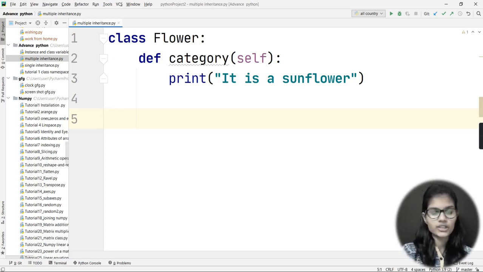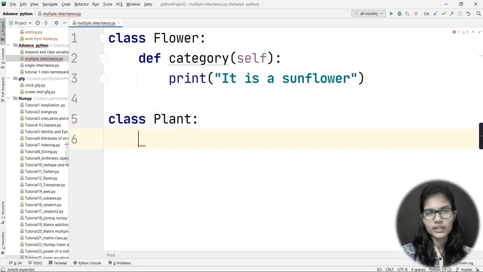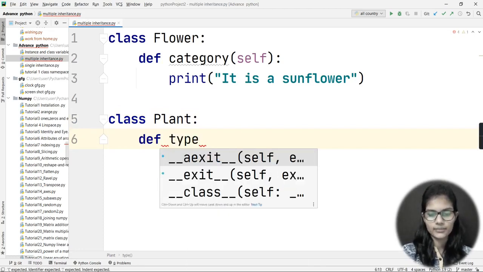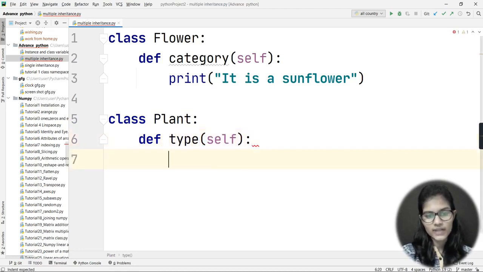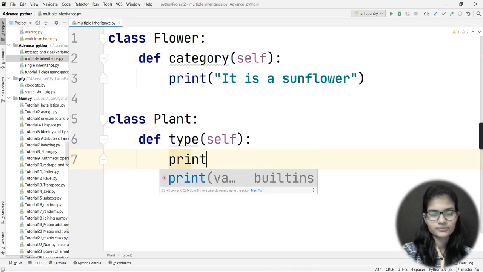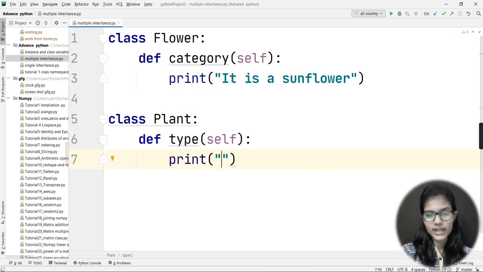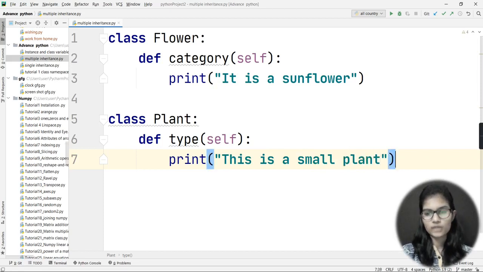Now coming to the next procedure, I would again declare one class. Let's say that class is my plant class. I would again put the colon, come to the next line, and define a function here. Let's say the function is type, and self is automatically passed here, and I would simply add my print statement here. Let me quickly write it correctly: this is a small plant.